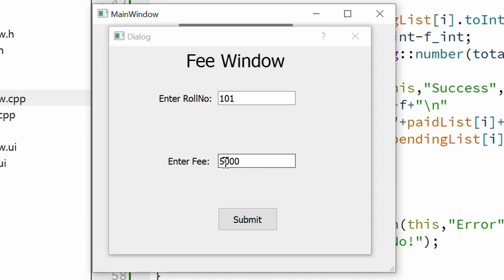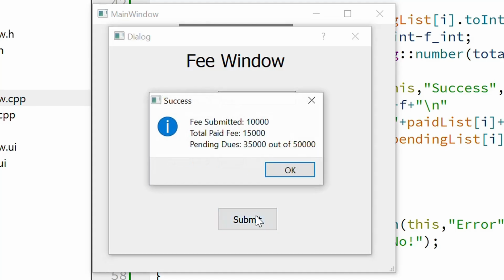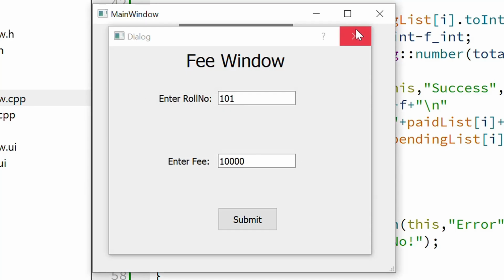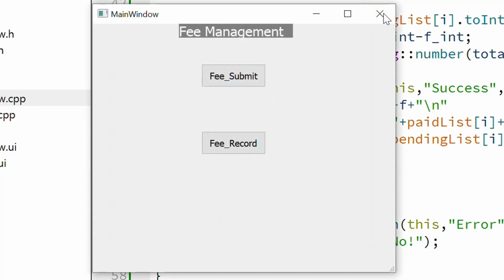Now I will enter 10,000 for this same roll number, and I will click the submit button. Now you can see fee submitted 10,000, total paid fee 15,000, because we have paid 5,000 before, and then pending dues are 35,000 out of 50,000. Okay, so this is working correctly, and now I will close this and this.